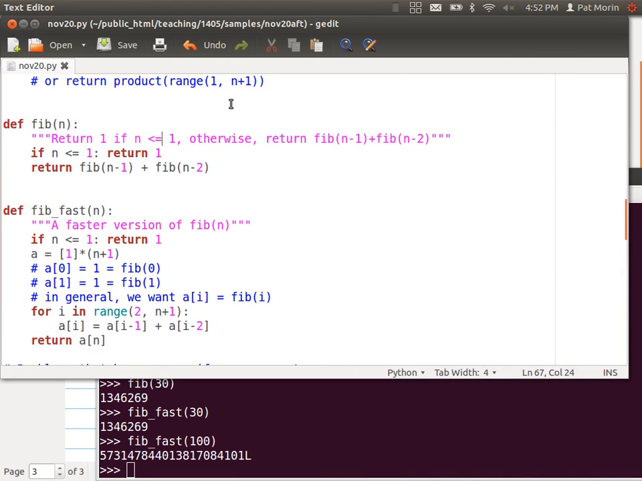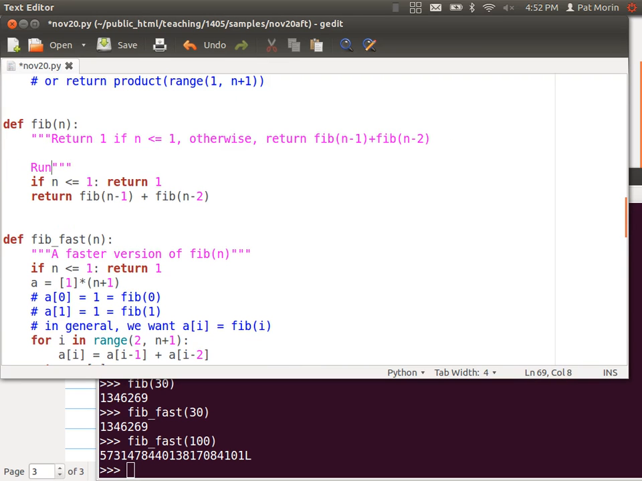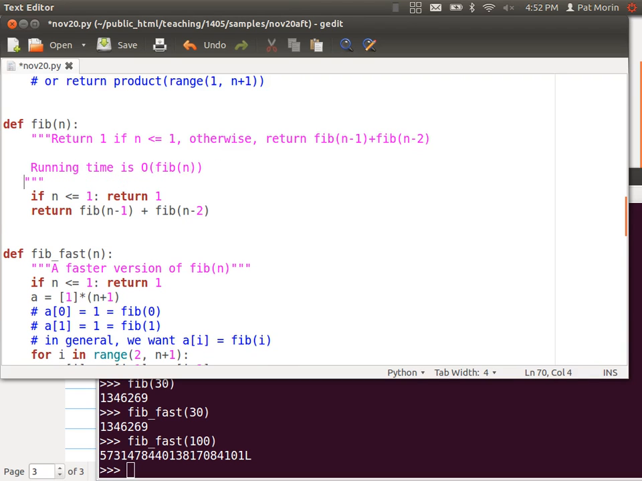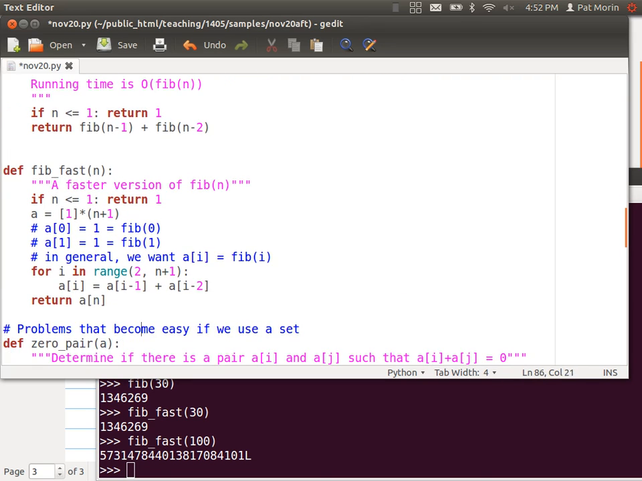So we said fib of 30 was 1.3 million. How about this fib fast? So we index the list out of range. I minus 1, I minus 2. Oh, here, this thing you mean. Yeah. The length of the array should be n plus 1. I don't know why I had minus 1.